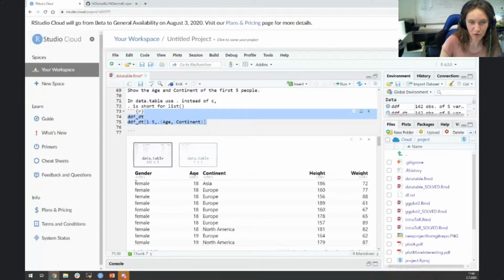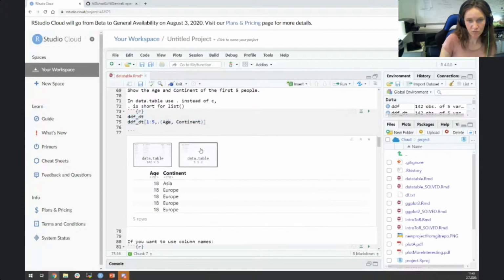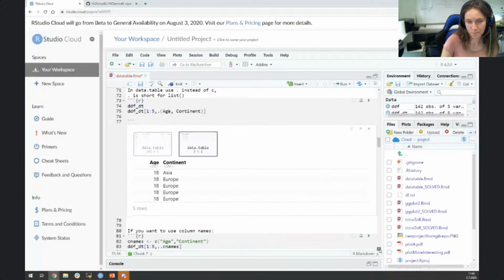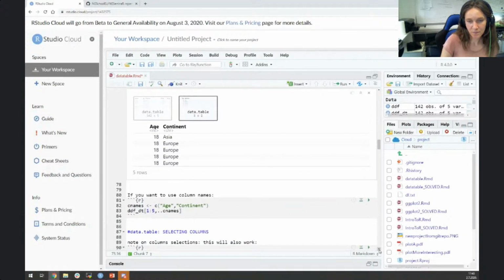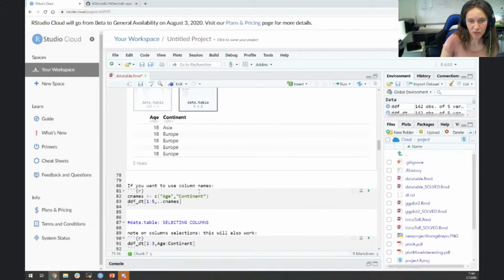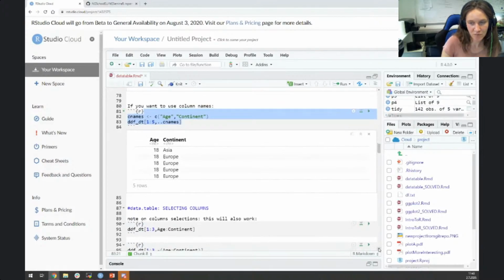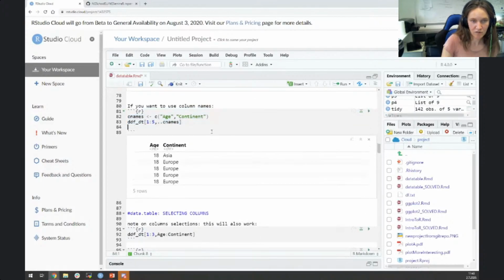So first 5 rows, and only the age and the continent. If you want to use column names, this is how you do it, but it's not something you will probably use that often.